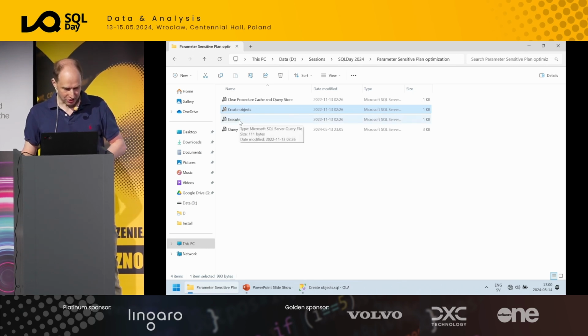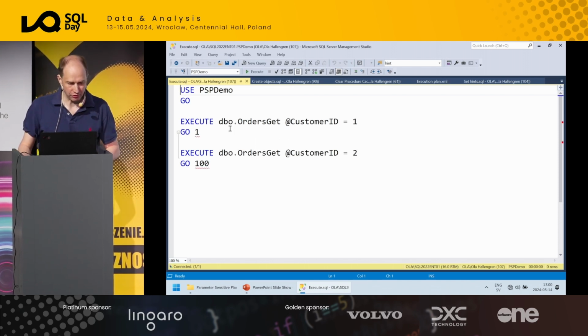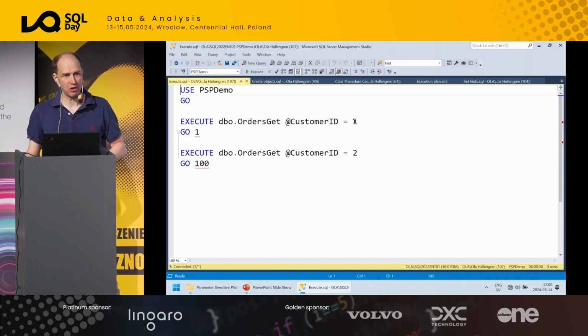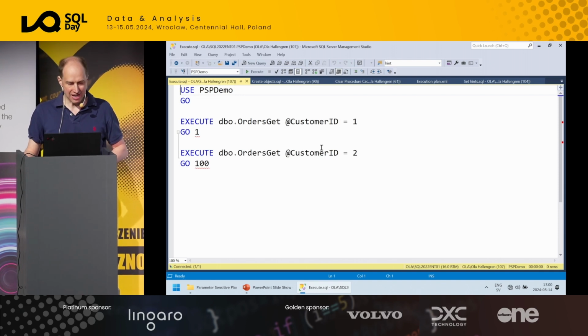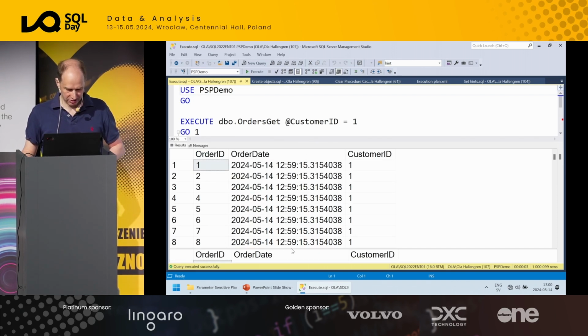Now let's execute the stored procedure. I execute it here first one time with customer ID 1, that has a large number of orders, and then 100 times with customer ID 2. So now let's see what happens. Okay, so this was going really fast.